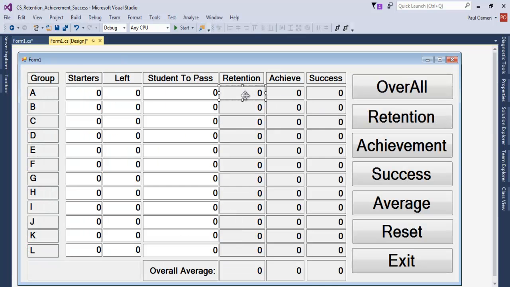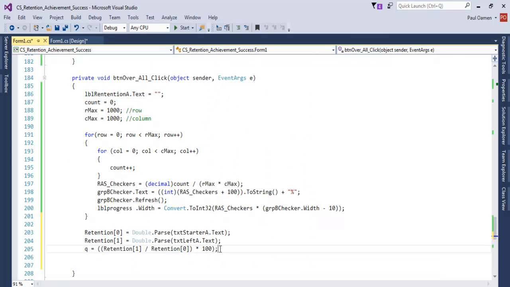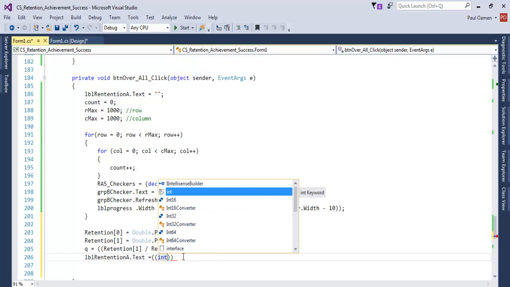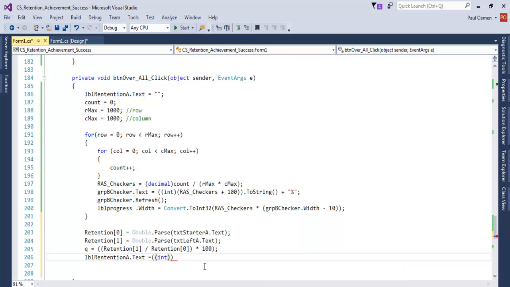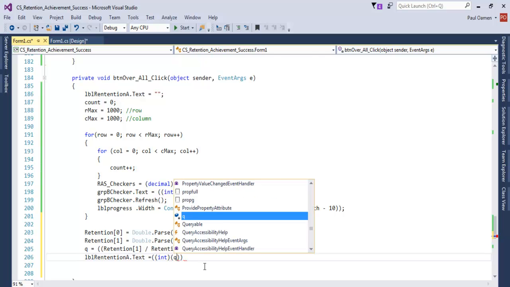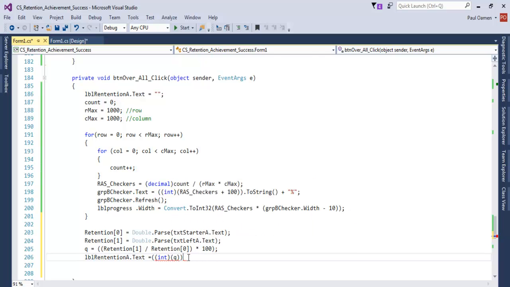Now we need to assign everything into this retention label. Actually, it's not a text box. So come back in here and right underneath here, paste that. I want it converted to an integer, so let's convert the q itself. q dot to string converts an integer to string. Alright, that's it converted. Then plus, let's enter a percentage sign there.